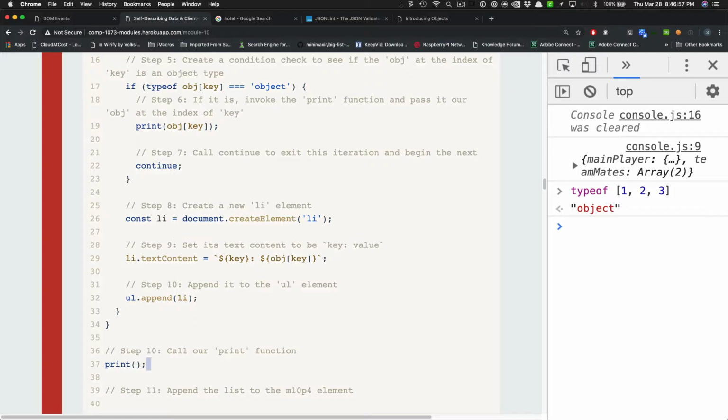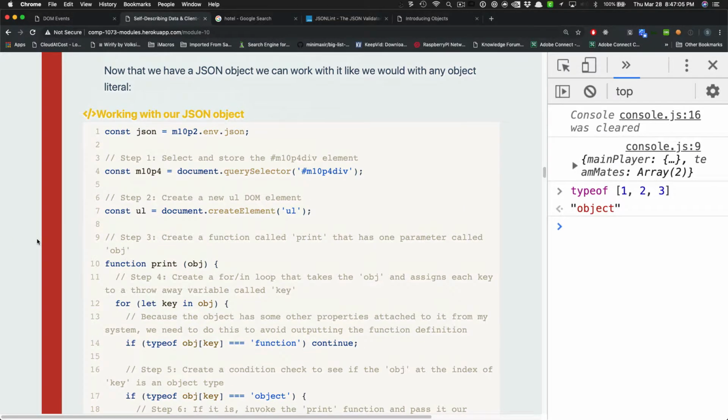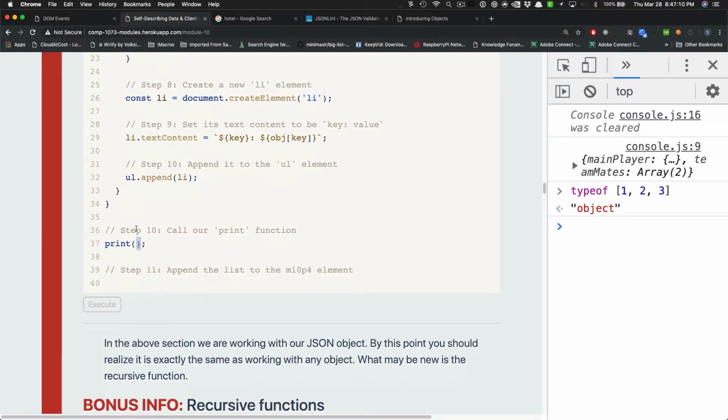What is it called? Save? That's what I see. I don't know. Is that what it is? Yes. No. No, it's JSON. That's what we called it. JSON. And then step 11, append the list to the M10P4 element, which is what I think you were thinking of. So M10P4.append(ul) will be the last piece.